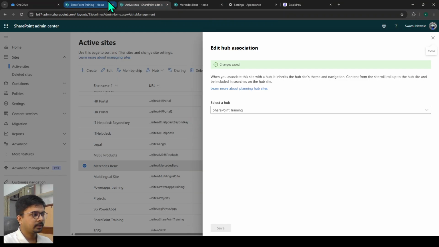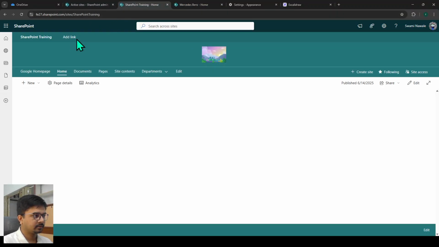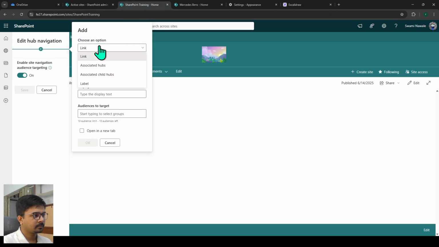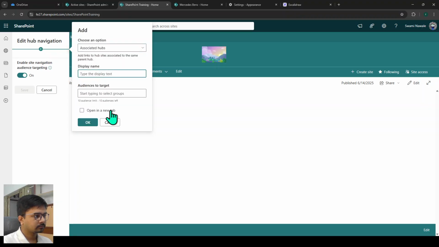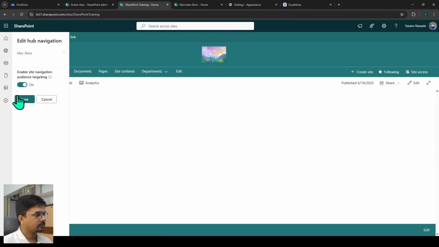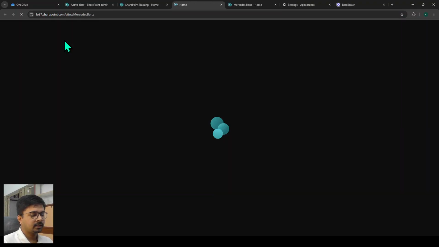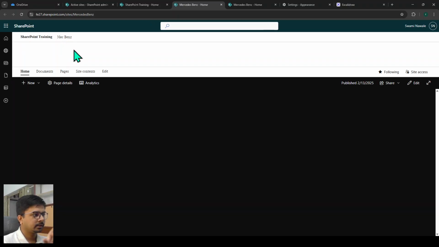Now if I go to my main hub site, that says SharePoint training, I will add a link to this site here. Add a link. And I can just add the link here, address I will put, and just click on save. Now if I click on it, it will direct me to that site. So as you can see, whatever the hub navigation is, all automatically reflected on this site as well.